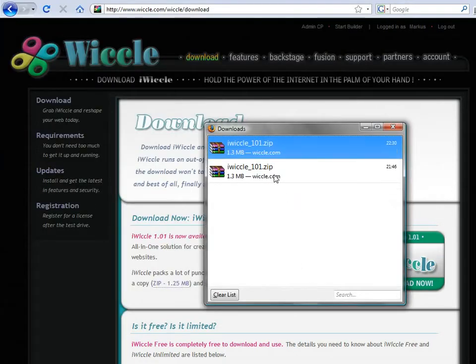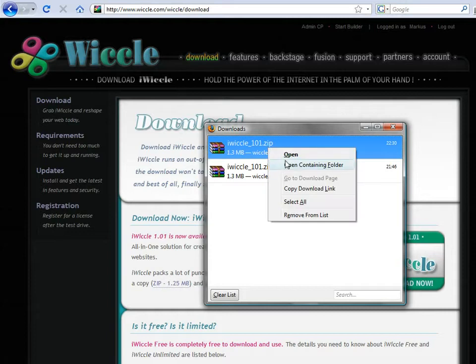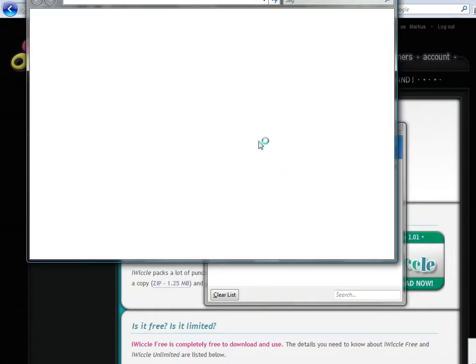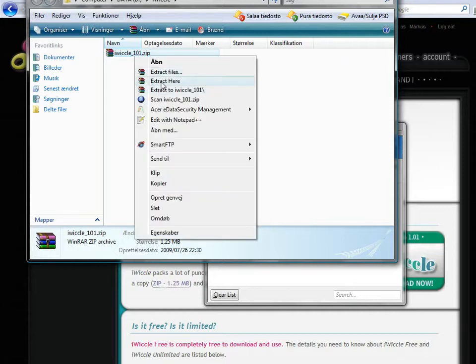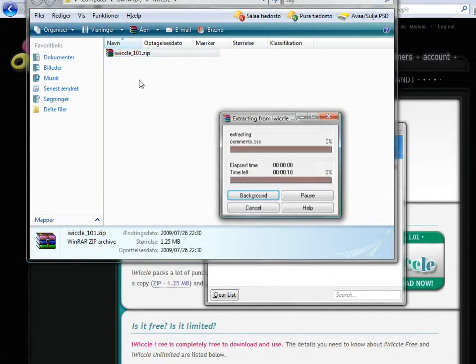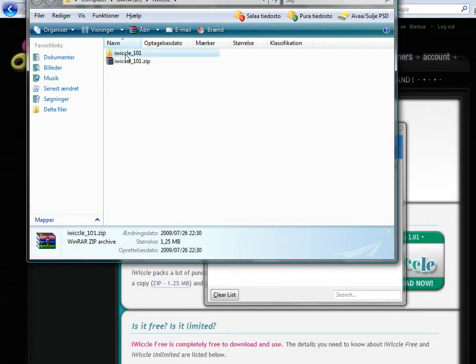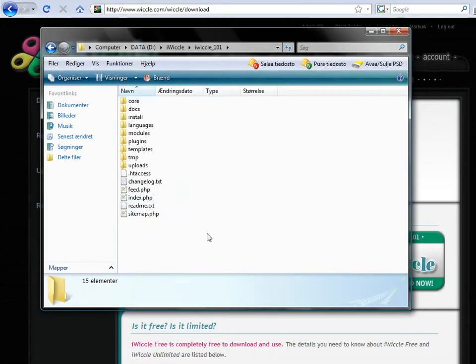And we download, and we open the containing folder, and that's our files. We unzip the file and here's what happened. And these are all the files you'll be needing for your iWiccle installation.